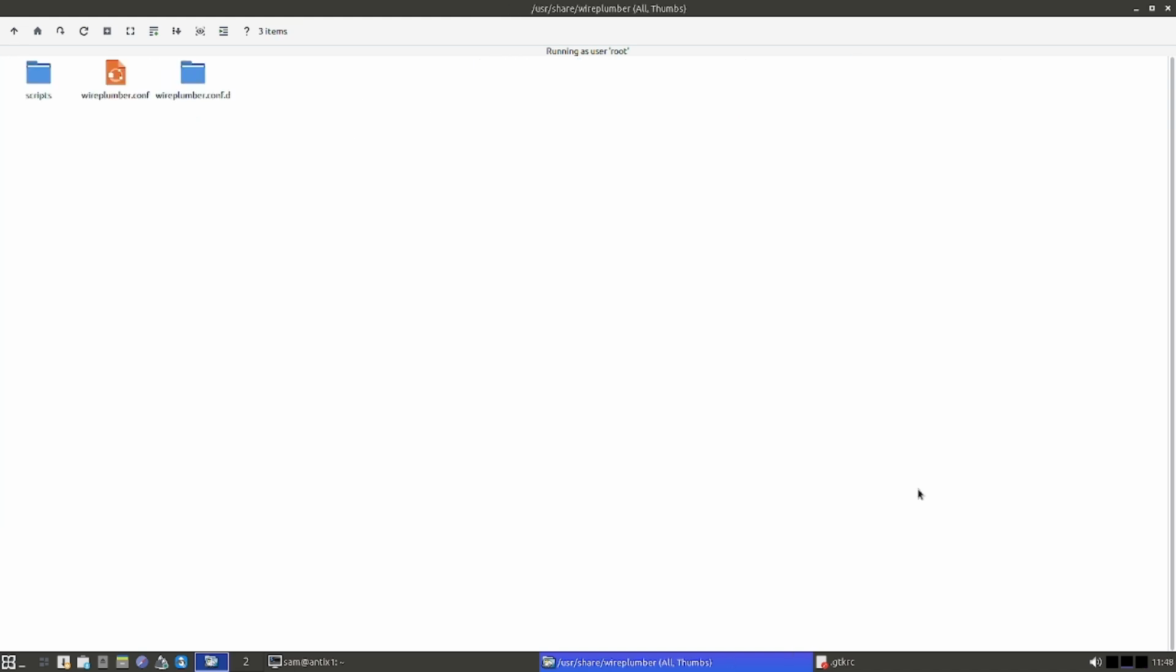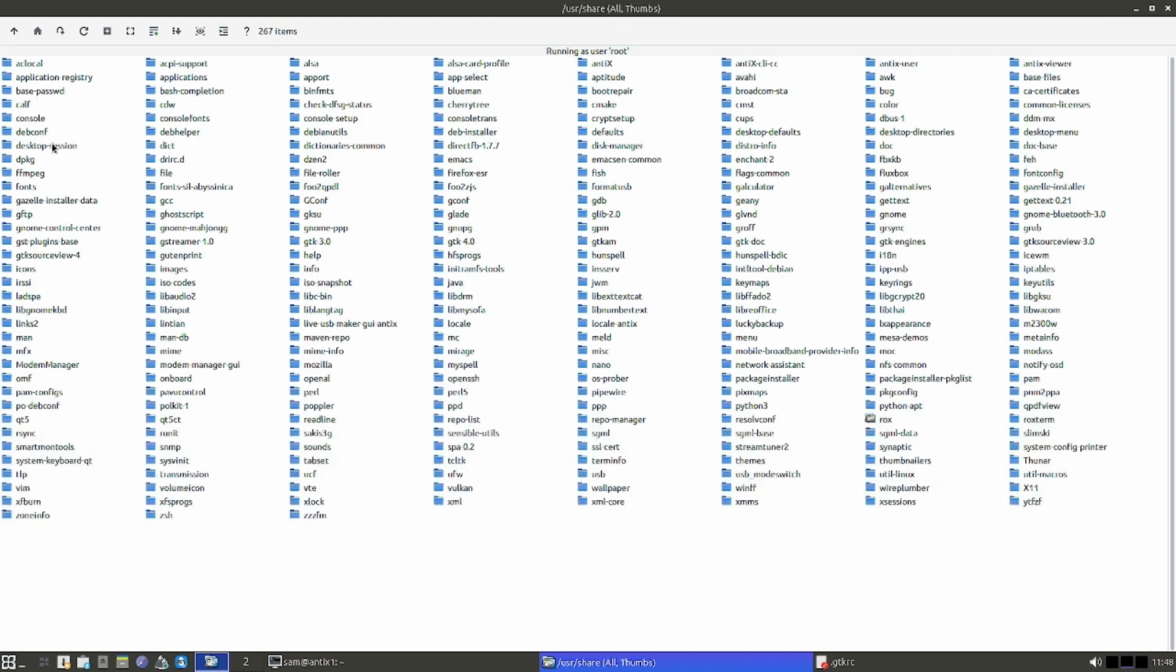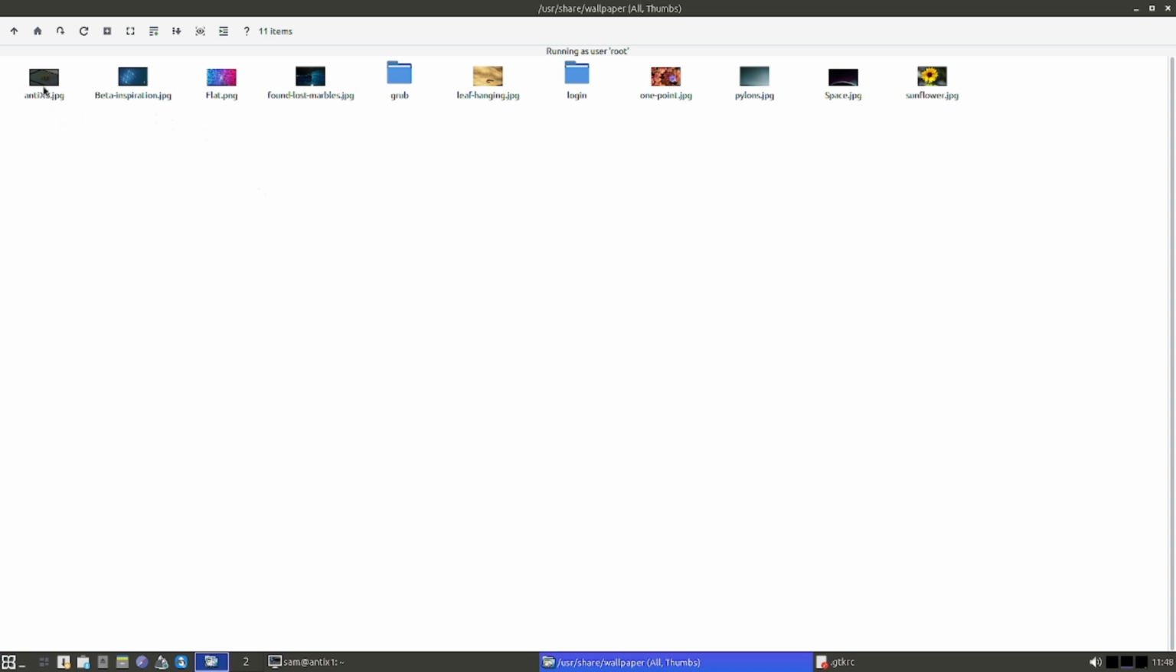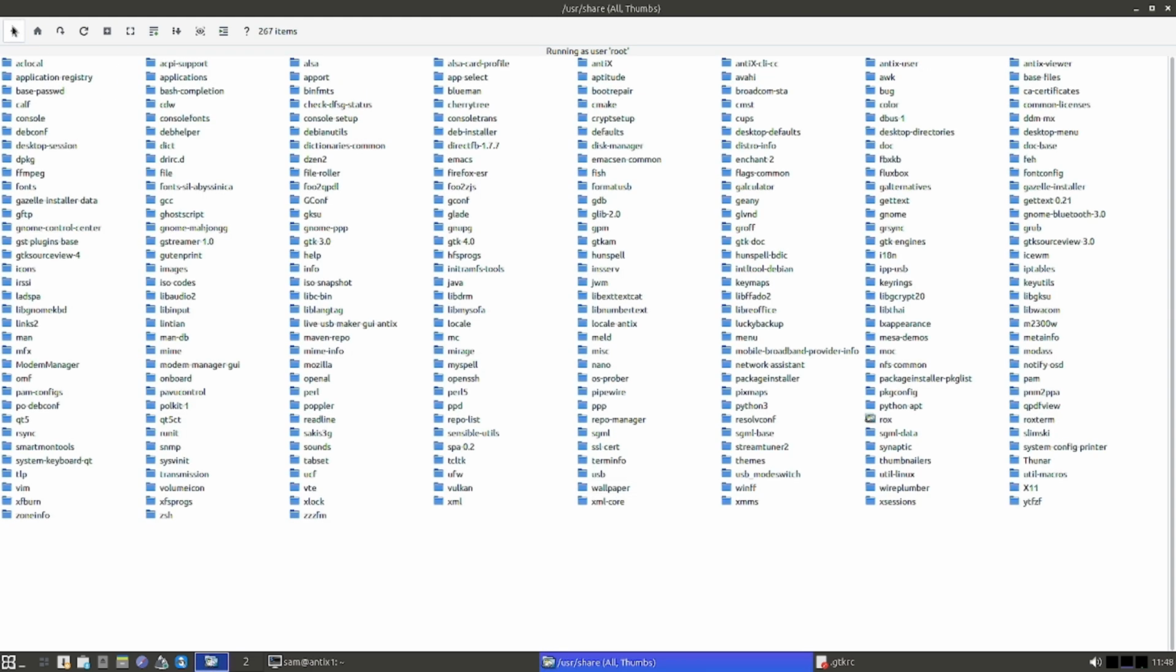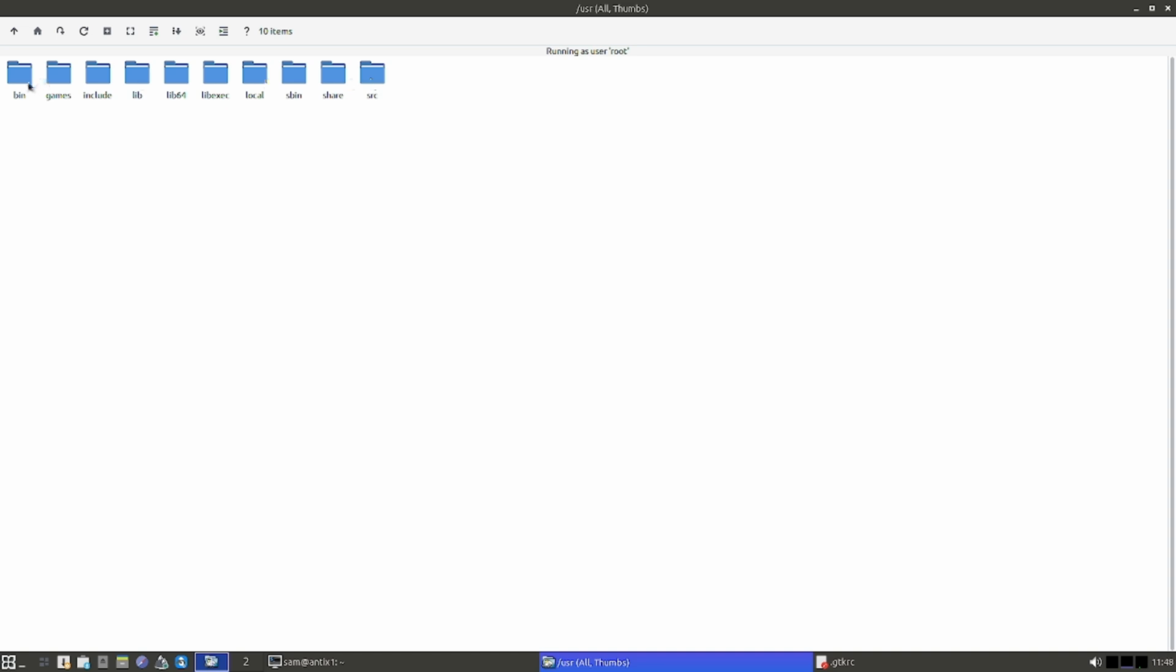Where is the wallpaper? I think backgrounds will be there instead of wallpaper. It is not available here. Yes, wallpaper is there. These are the wallpapers for the AntiX distribution, and these are the wallpapers for the grub also. Okay, so you got a good idea how this works. Very light and very useful, and it will not hog system resources.